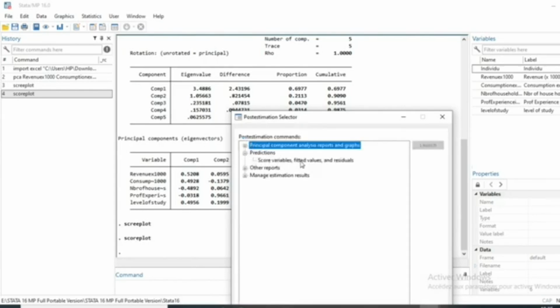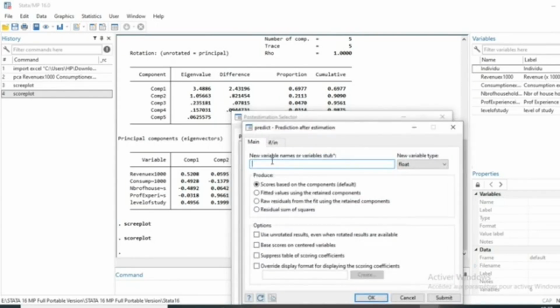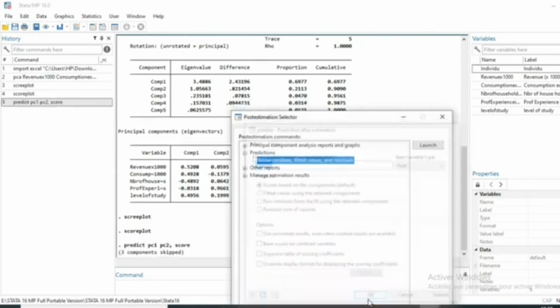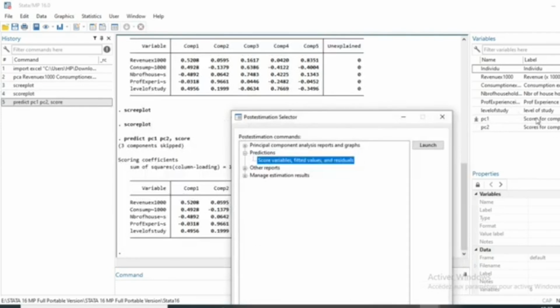We'll predict score variable, fitted value, and residual. So we will select predict, and in this case we will predict principal component 1, PC1, and principal component 2. So we'll select the first 2 components because our eigenvalue distribution using the Kaiser criterion shows that we can just use the first 2 components in order to summarize our information. Let us first predict our first 2 components, that are the coordinates of our individuals in the 2 components. Then click on OK, and we can see that 2 variables have been generated.